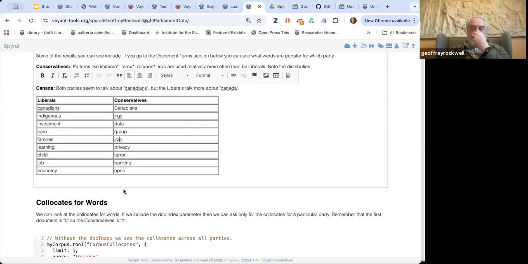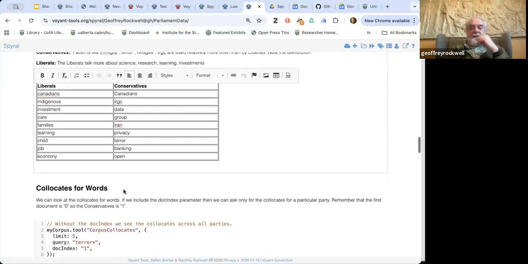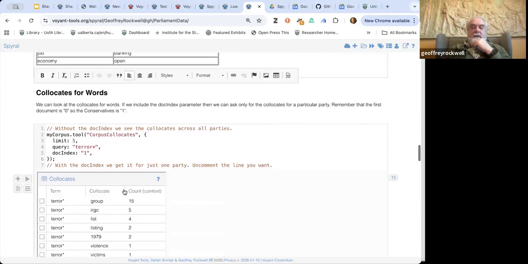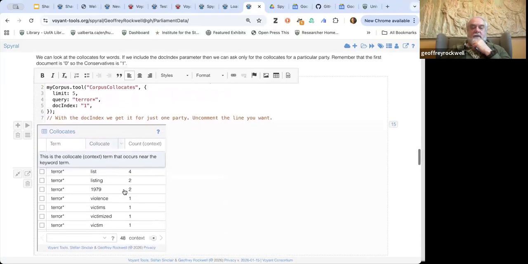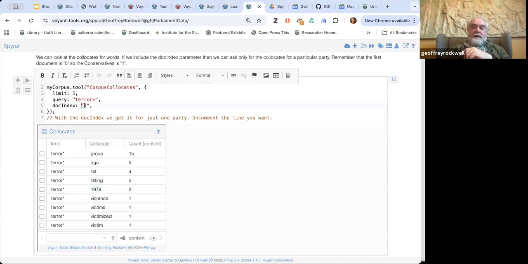This gets back to your question, Huang. Gives me some ideas of things I might look for. I'm back to terror, and now I'm asking for a tool called collocates. This shows me the words that appear within 5 words of the terror words. And this time I've given it a doc index.